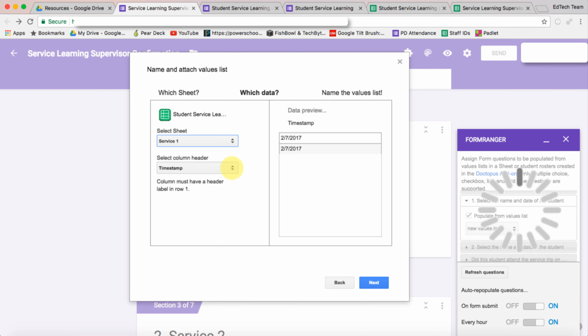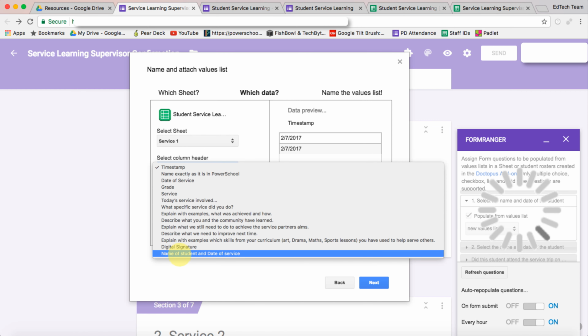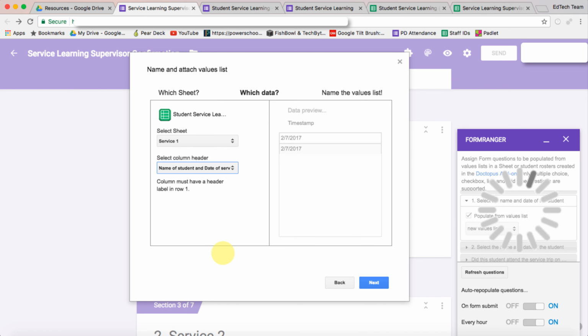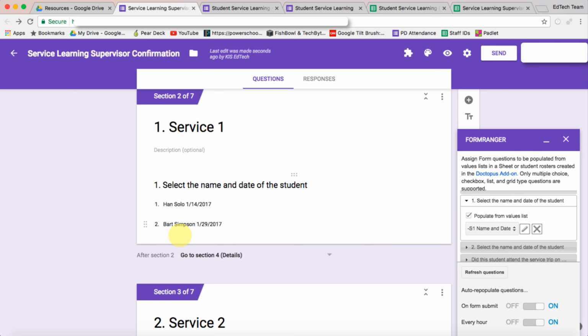And select the column header. The column header we want is our new name of student and date of service column. And there you can see it's pulled in that data. And now we can say next. Now we need to give it a name. It's important at this point to get a really good naming convention. So I'm going to use name and date, and in front of it, let's put S1 for service 1, name and date. And then we're going to save and populate. There you can see it's populated the fields. We have our 2 fields there.